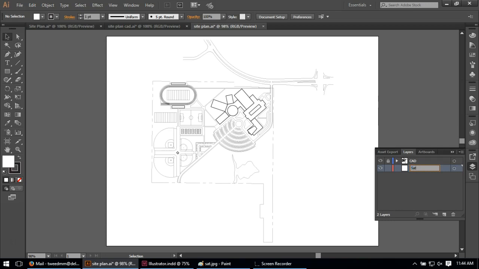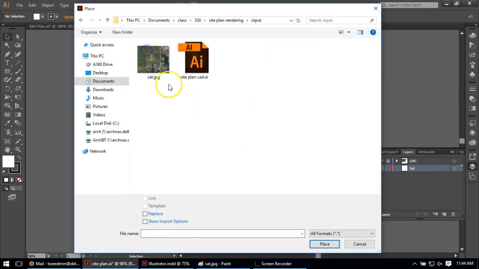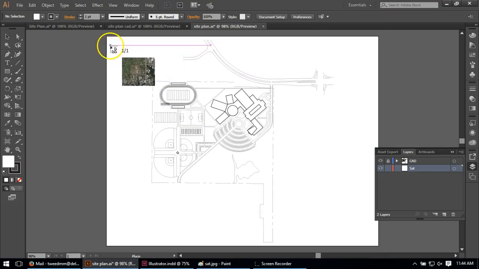But then usually the bottom one is going to be the satellite image. You might call it an aerial. I'm going to call it satellite, SAT for short. And what I'm just going to do is go File, Place, and I have it already saved again from Google Earth or Google Maps.